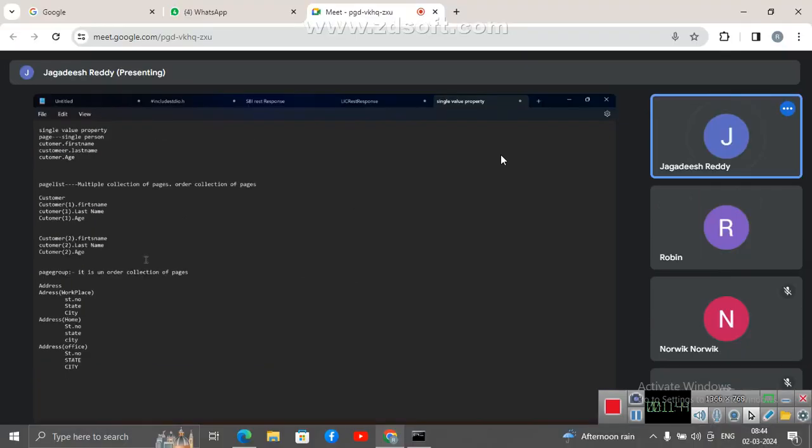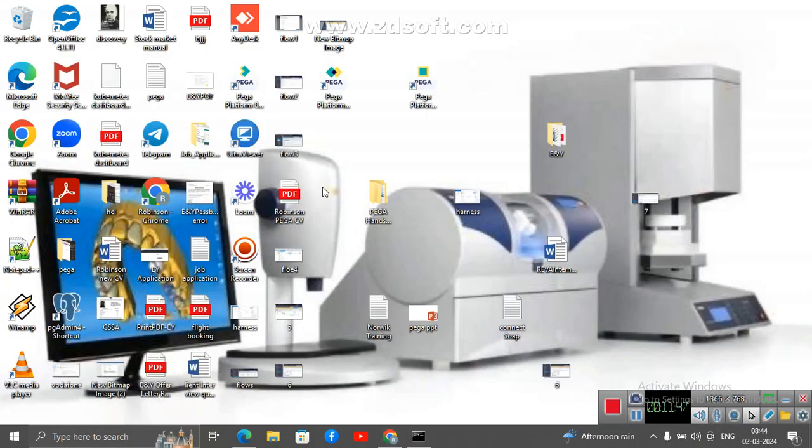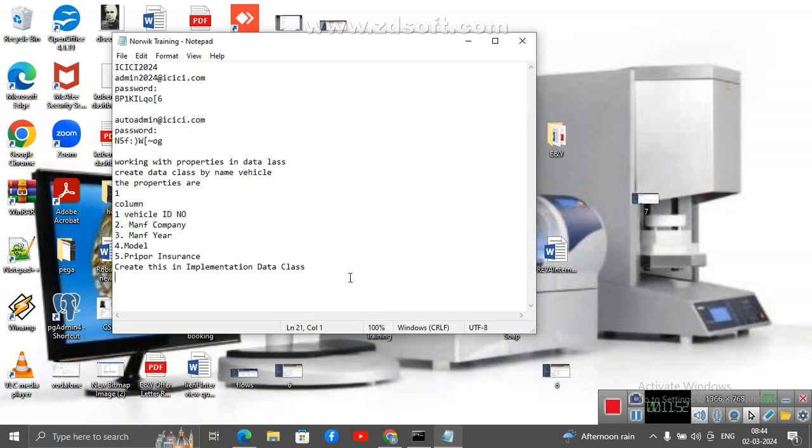Create sections, working with the data class section with the page properties. This is the continuation of the previous requirement. Working with the data class sections with the page properties. So first one, create sections using page properties.